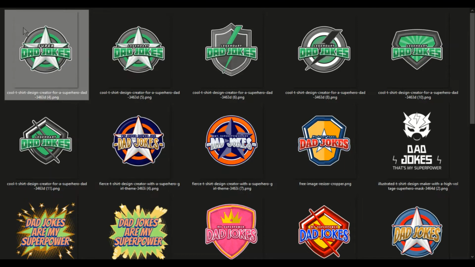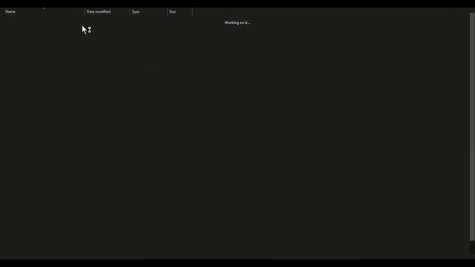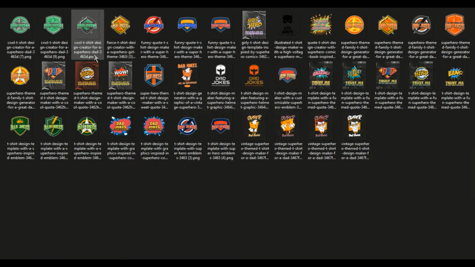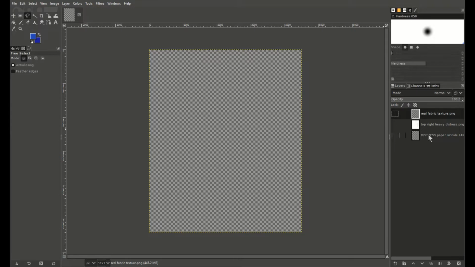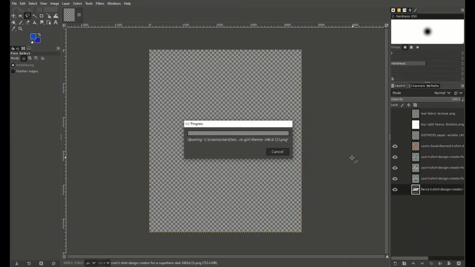And also you want to make sure that your image files are 4500 by 5400 pixels. So I'm going to use a tool to resize these. The tool that I'm using is a free software called Gimp. It's kind of like Photoshop but free, and I can resize them to 4500 by 5400 pixels, just like Merch by Amazon and most of the marketplaces require.